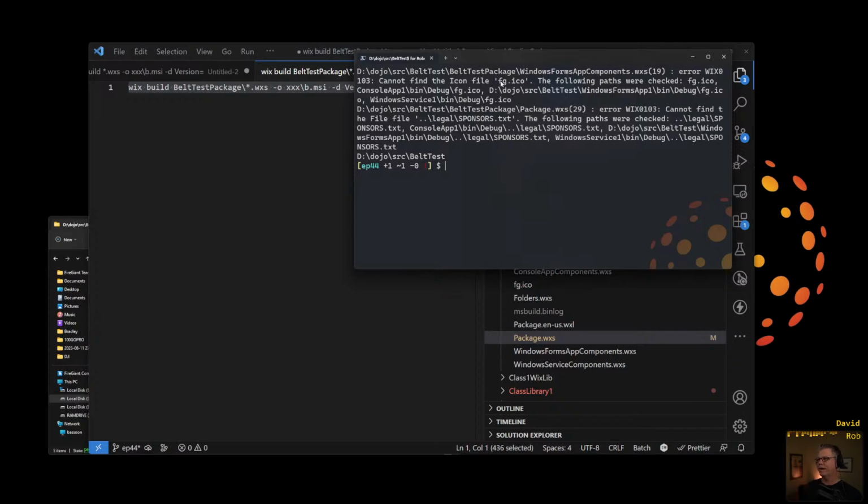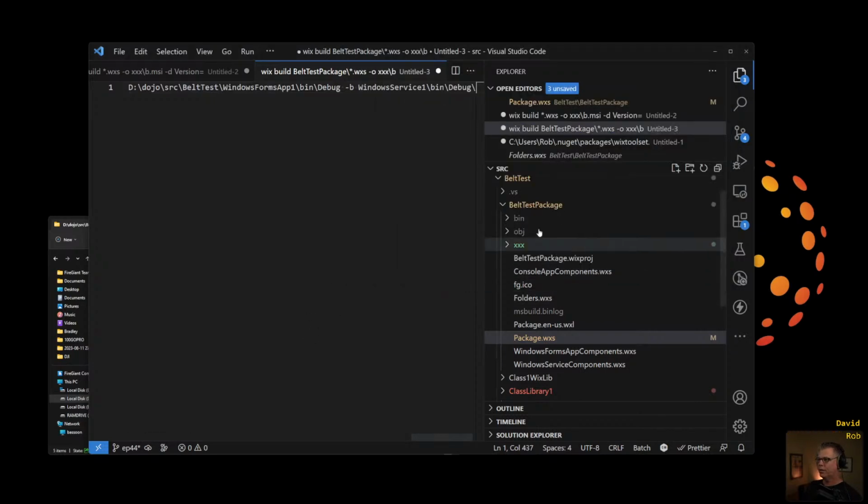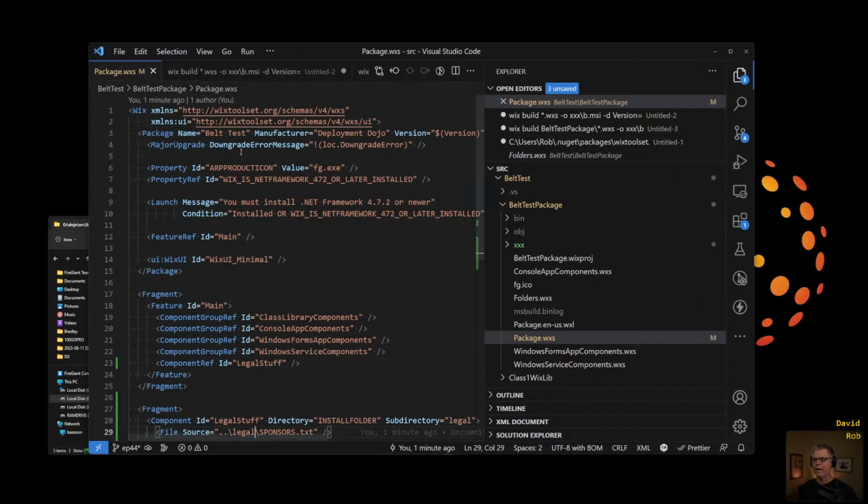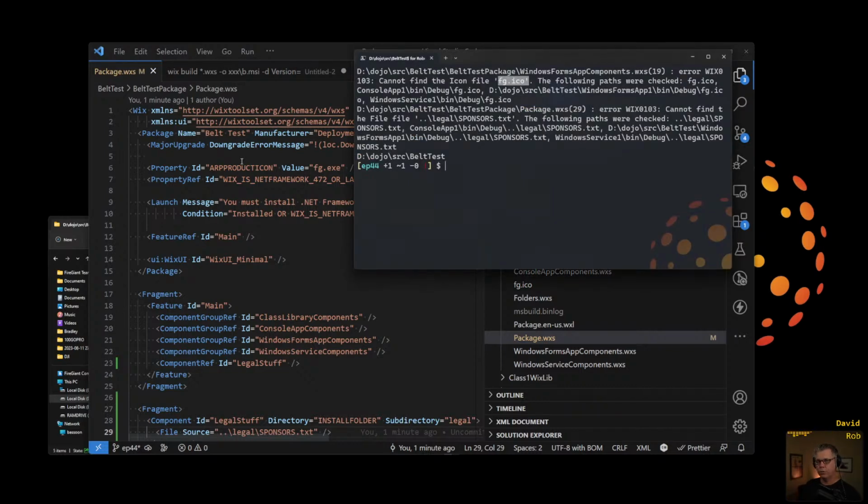I can't find the file fg.ico. All right, so where is fg.ico coming from? Oh, well, it happened to be in the belt test package directory, right? And it's used somewhere in our source code. And so you now have to search around for that. So when you are using relative paths that are not specified on a bind path, you need to know that as you move around, you're going to have to think about them shifting.